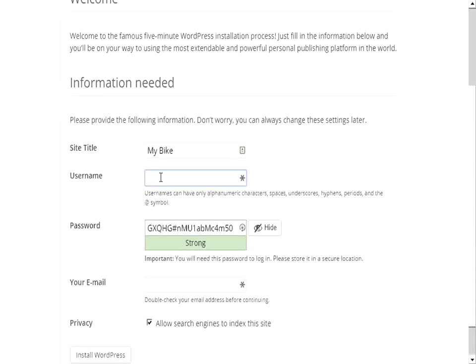We want a username. Now I prefer not to use the name admin because that causes some serious problems where people try to hack that one very commonly. So let's create something new. So I've created a new username. I'll never remember that, so I'm going to copy that particular password and the username into a separate file so that I don't lose it.